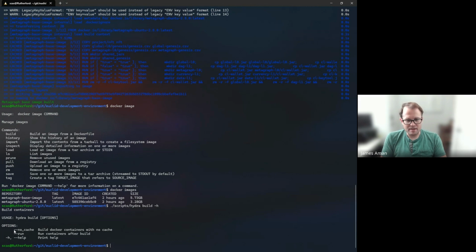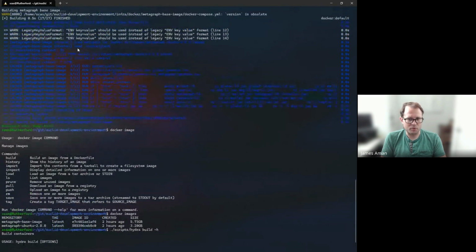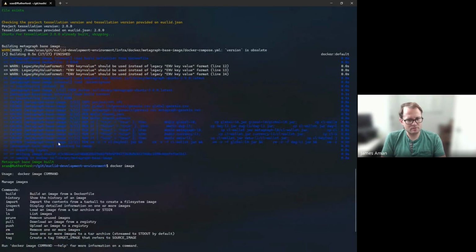From my use in practice, I rarely have to use this no cache command. The Docker images are pretty stable for the base images, right? For the Tessellation 2.8 and so on.